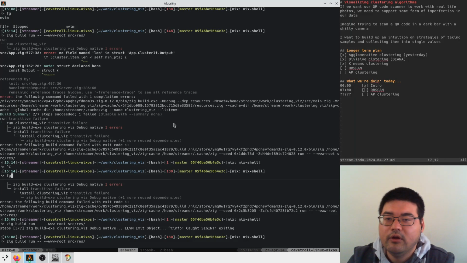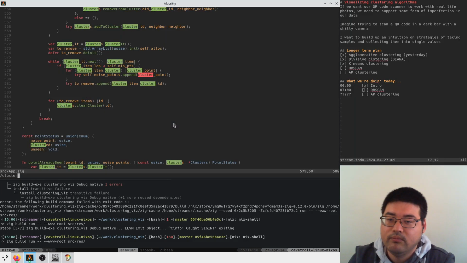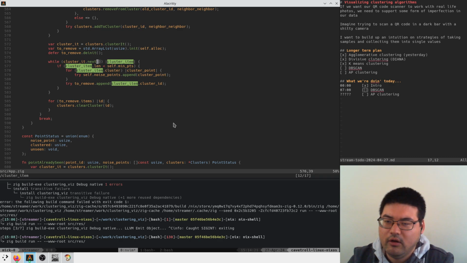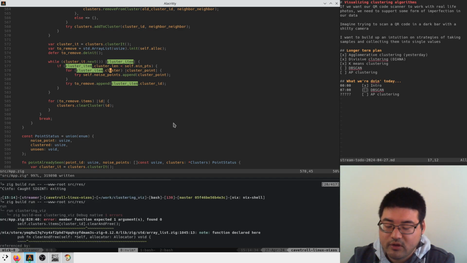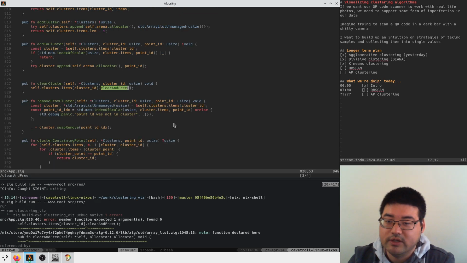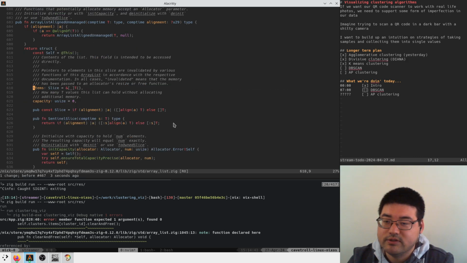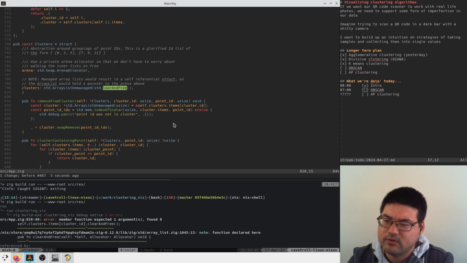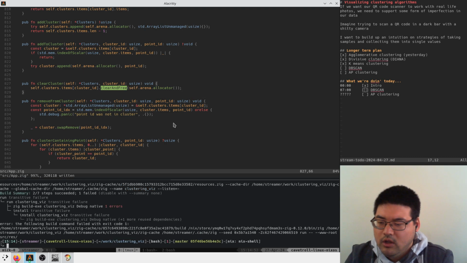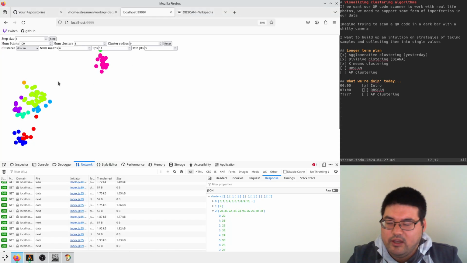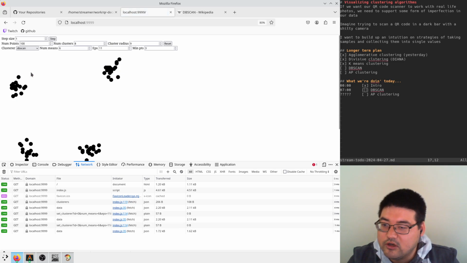I'm not sure. No field len in cluster item len. Why not? Oh, this is a cluster dot len here. Yeah, something like that. Clear and free. So this probably needs self-allocator. No. What is going on here? Oh, yeah, no. So clusters has array list unmanaged. Oh, yes, so it's self-arena allocator. The allocator needs to be passed in because there's some things moving around on the stack going on. Okay.